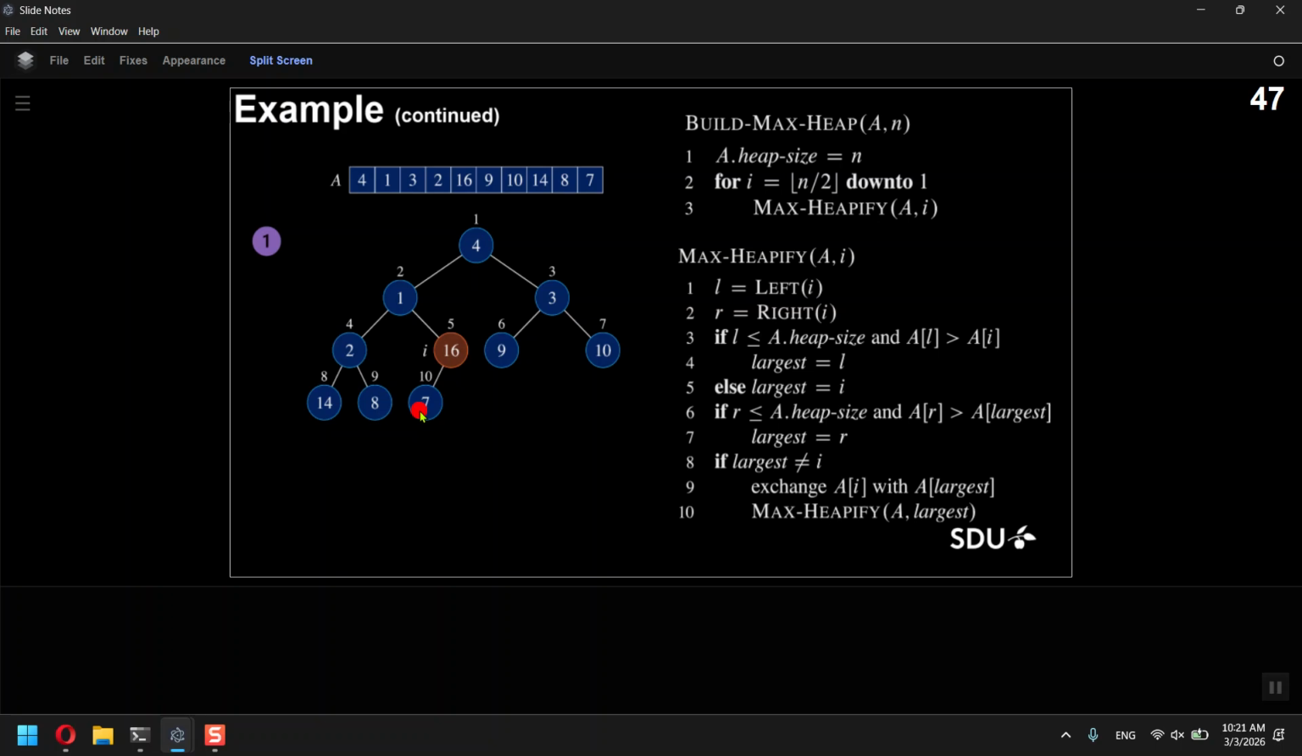Because the largest is the position that contains the maximum value. So position number 10 is actually the largest. Then we do the exchange here in the last step, and then we call the max heap for A and the largest. So we call it for 10, but there is nothing, okay? So we exchange the values, okay?